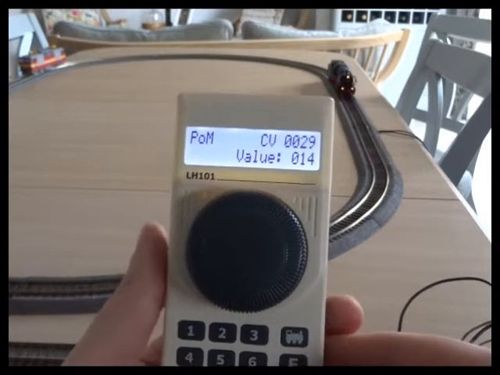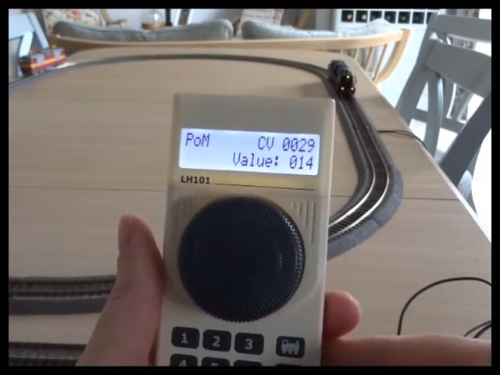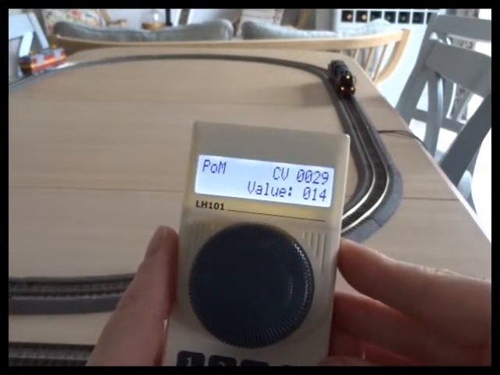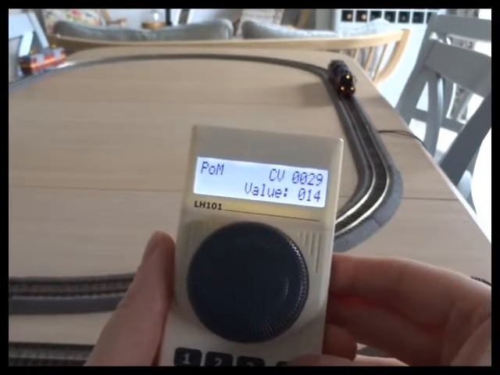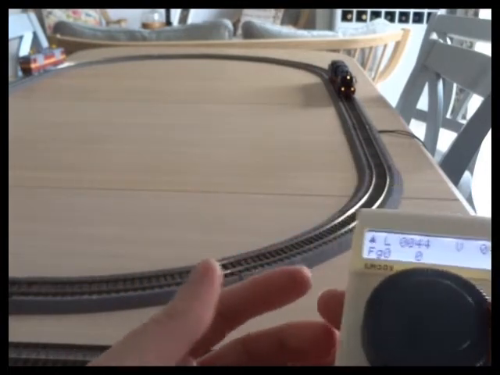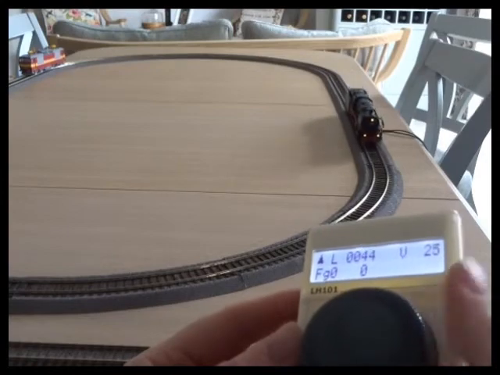Yeah, there's a number of things in CV29 that you've got to be careful of. I might do a separate video that explains how CV29 completely works. So I want to write that, escape. So I've now put that loco back so it will run on both DCC and conventional 12 volt DC.